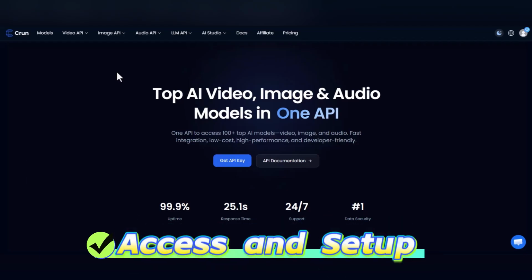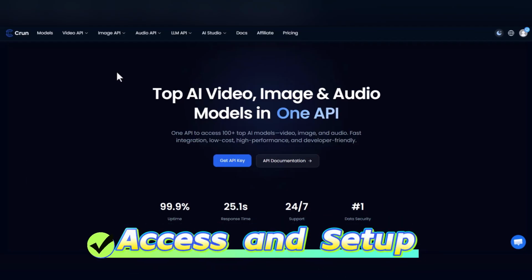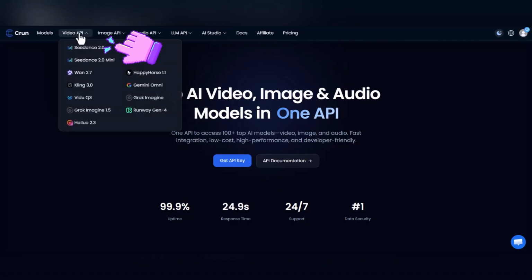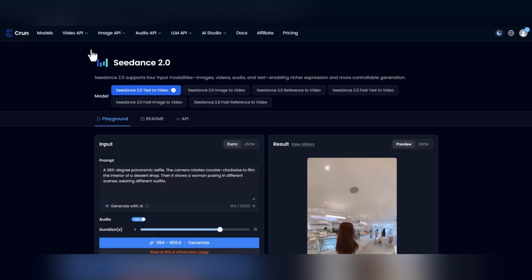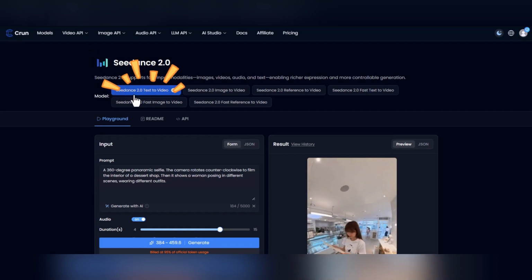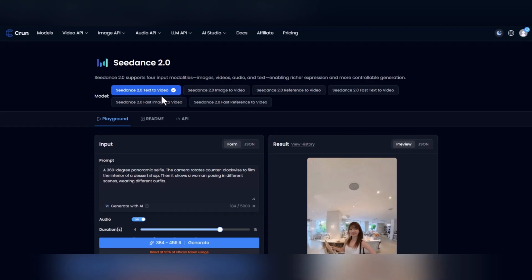Step 1. Access and Setup. First, head over to the Crun AI platform. Open the Seedance 2 model workspace. As you can see at the top, we are selecting the Seedance 2 text-to-video option. The interface is intuitive and ready for professional use.